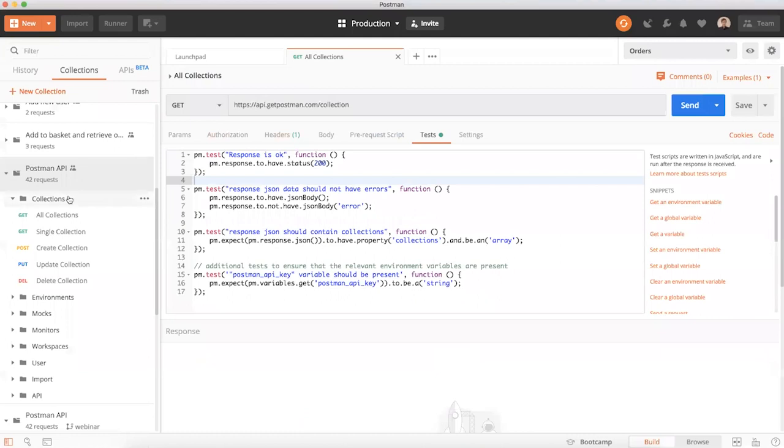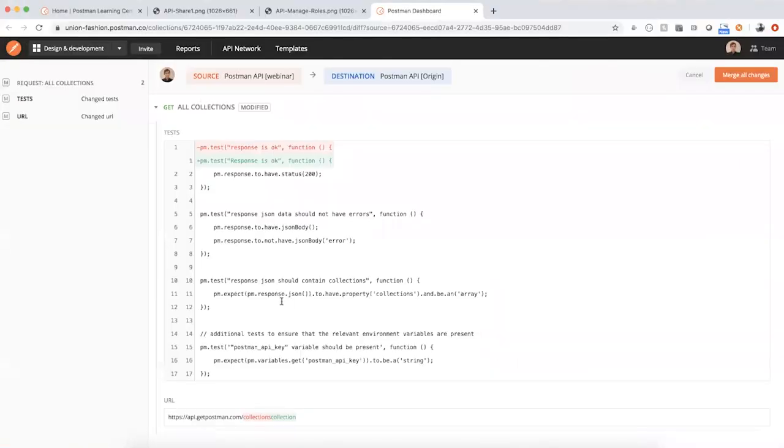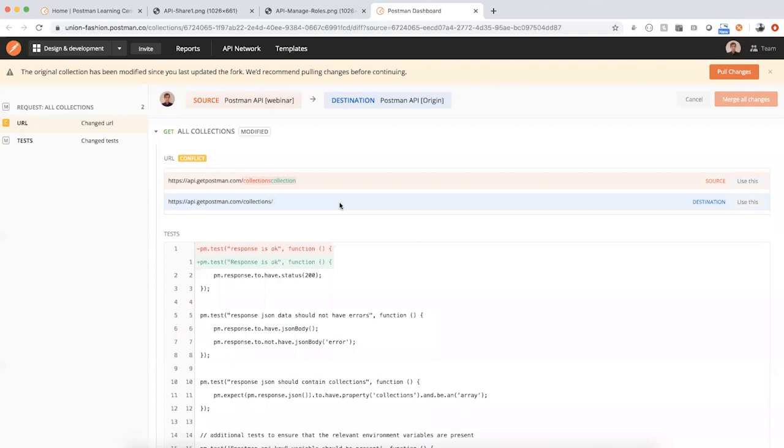So if we just take a look at what might happen if we did something like that, I'll open up the original collection here, and we'll go ahead and tweak it slightly. Now that I've saved changes down in that original collection, if I go back to my merge overview here and refresh the page, we'll see that we've got some extra warnings and things appearing now in this merge overview. So we get a message that's saying the original collection has been modified since you last updated the fork. We would recommend pulling changes before continuing.